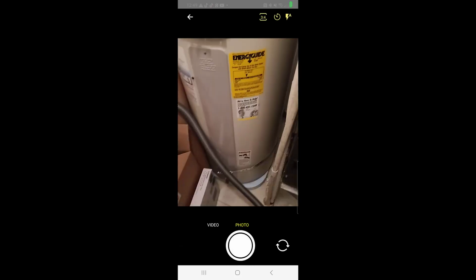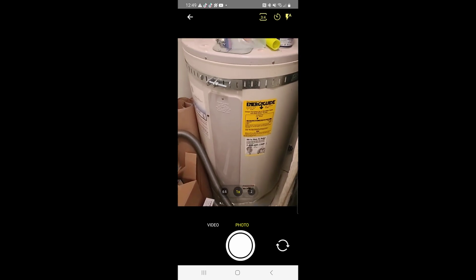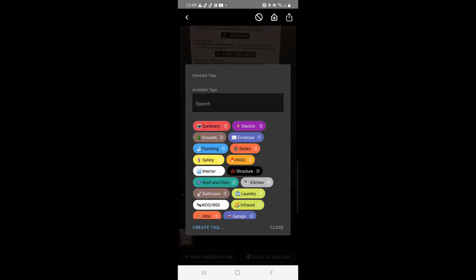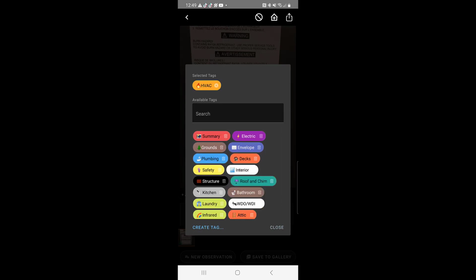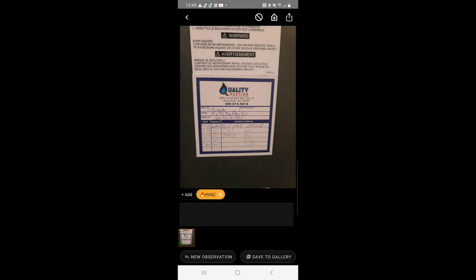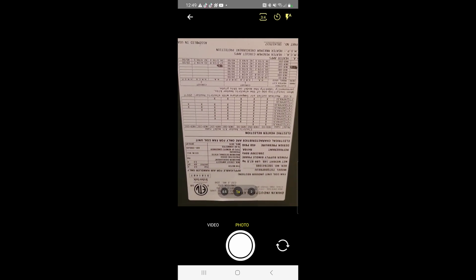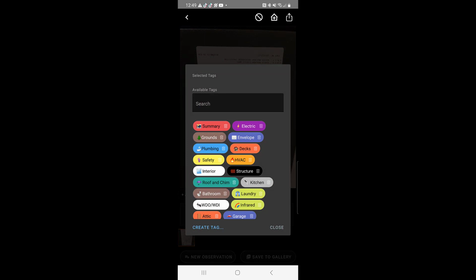So I'm just going to show you this tagging feature here, just trying to give an example real quick. I'm in kind of a utility room, so let's say we'll get a service sticker. You can open up the picture, add a tag, and we'll call this HVAC, which is right there. Save that to the gallery. Now let's get another picture. This is the data tag for the air handler, so we'll also call that HVAC.